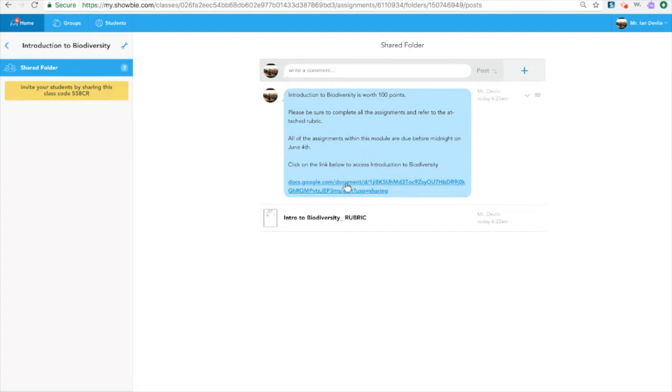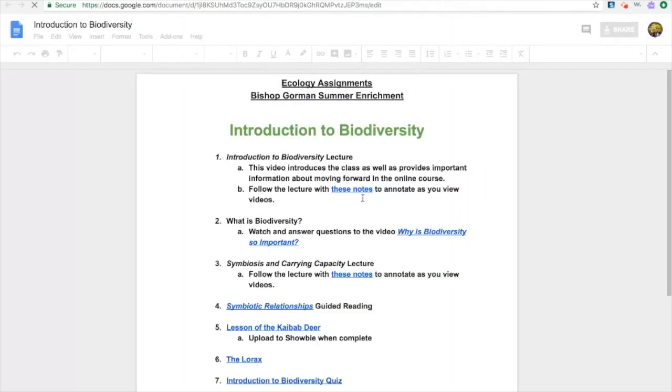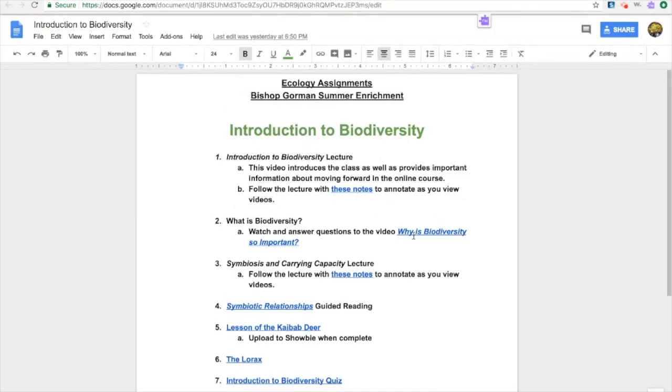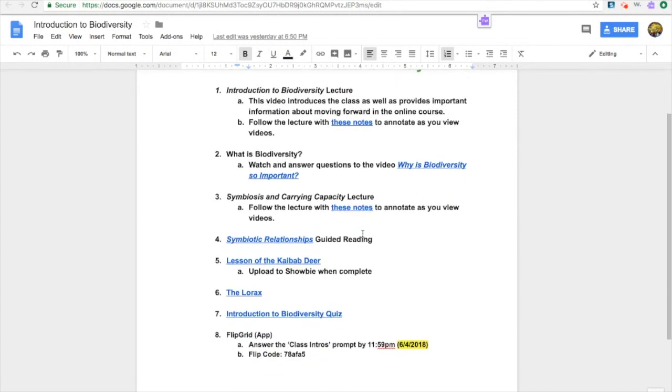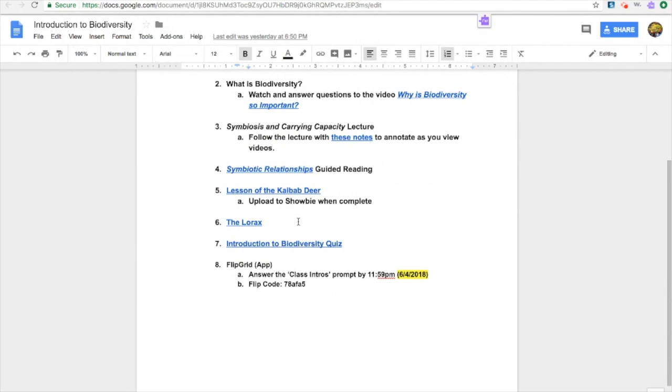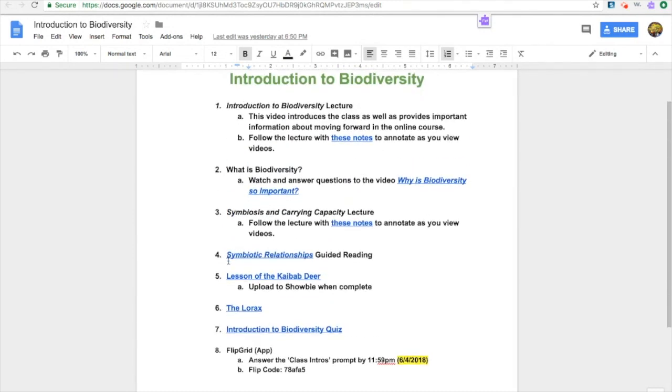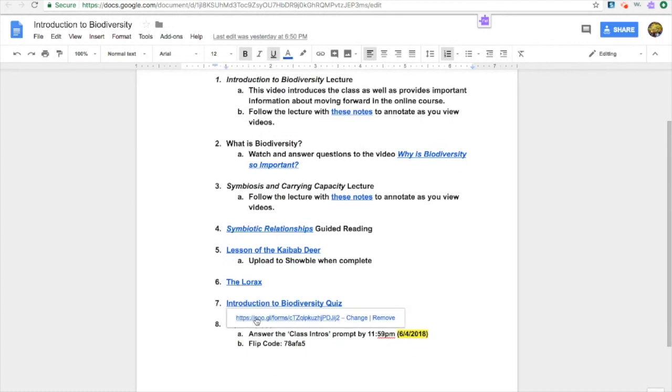And then notice there's a link, and here's that link to everything that you'll need to do. Everything in blue is a link. I'm trying to make it very easy for you to just click as you go. So you'll open up each module. So here you can see you're going to watch the introduction to biodiversity lecture. There are some notes to annotate as you go. And then as you go down, there are lessons. So again, if you open this up each day, just make a little checklist as you go, 1 through 8, complete the quiz, watch the video, and so on, you will be set.